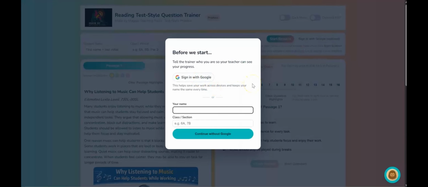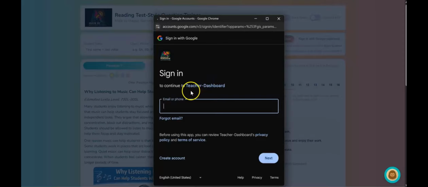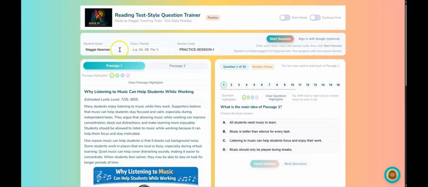All right, when your students get the link, when they open up the practice set, it's going to immediately prompt them to sign in with Google. If you want them to, they can, of course, put their name, but it's a little bit more streamlined if you can get them to sign in with Google so that you can actually track their progress as they go through. Okay, now that I am signed in, you can see it has my name up at the top, and it says right here it's signed in as my email.